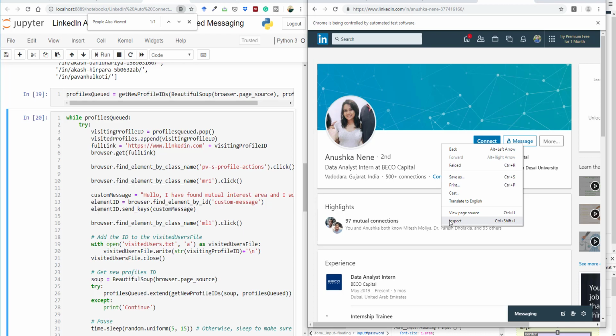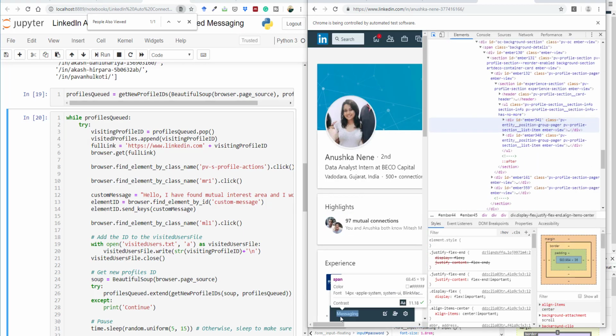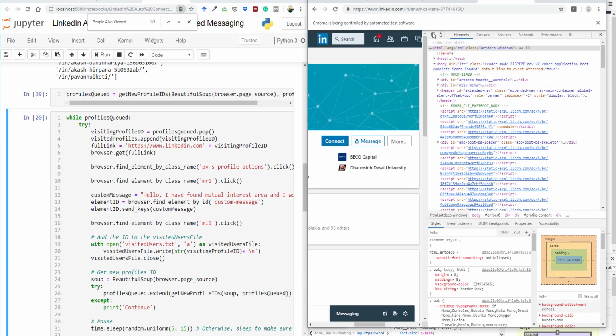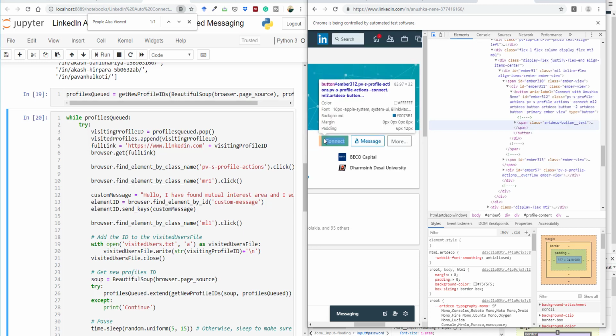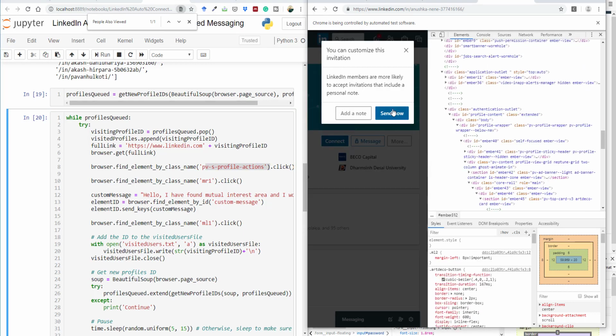You can similarly go inside Inspect, and inside Inspect, let me show you first this. You see here this Connect. This Connect has a class name, and this class is PVS profile action. All right. So PVS profile action. I'm going to visit this class and click it, and once I click this class, it will open something like this, Send now.